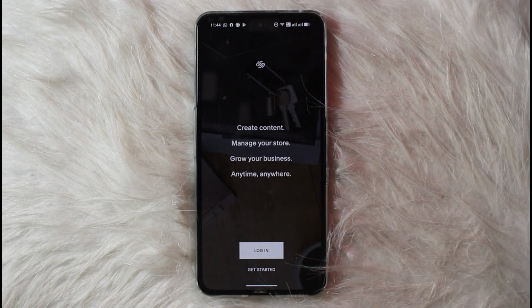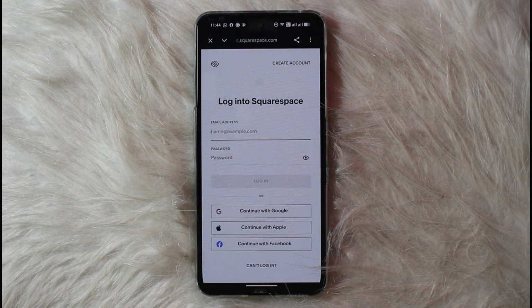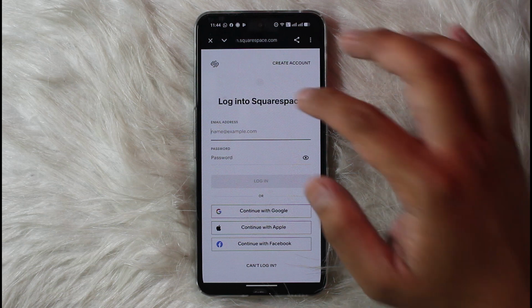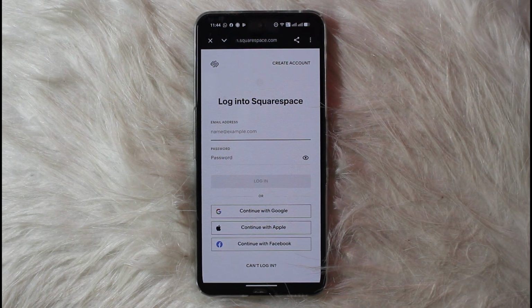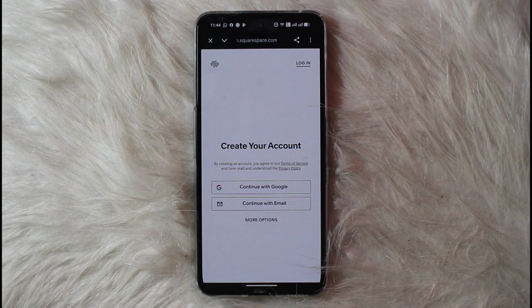If you want to log in, simply hit login, after which you'll be redirected to your mobile browser, in which you can enter your email address along with your password if you already have an account. If you do not have an account, simply hit create account at the top right of your screen.